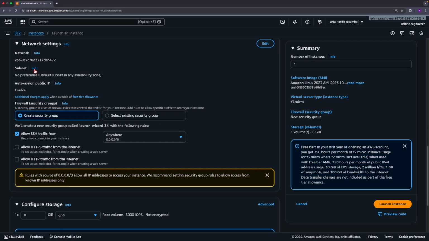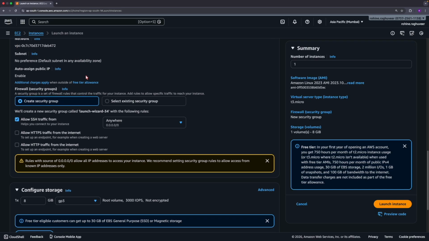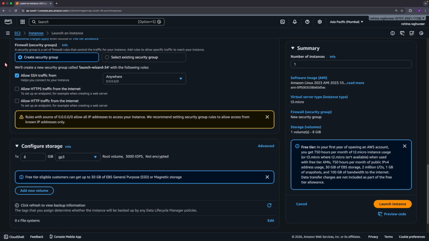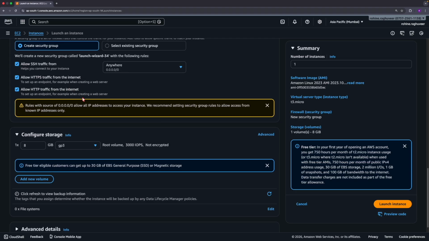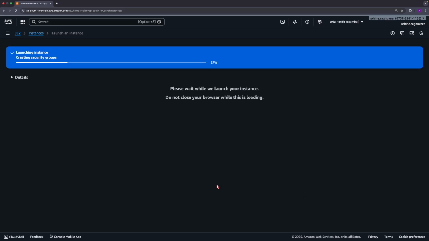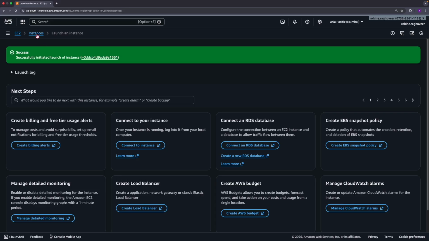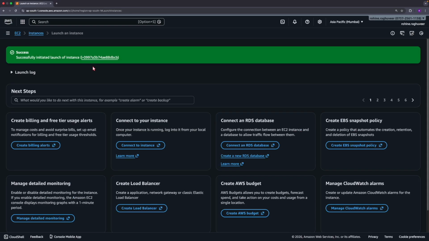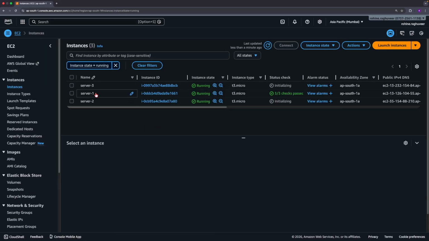Then coming to network settings, let's go with the default VPC and default subnets, and let's create a new security group, and we'll allow HTTP and HTTPS traffic. Okay, so that's a basic configuration for our instance. So let's launch it. Let me quickly create 2 more instances. Okay, I just created 2 more similar instances. So now we have a total of 3 servers, and right now they are just booting up.